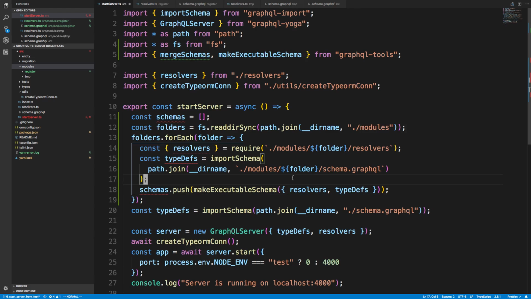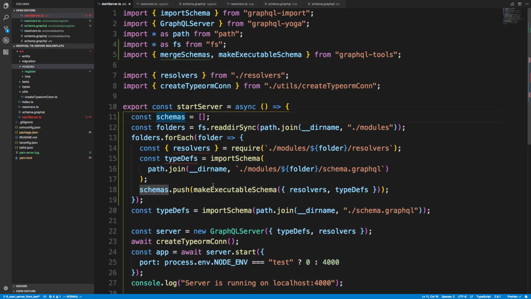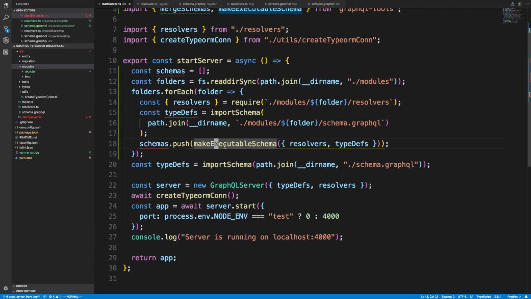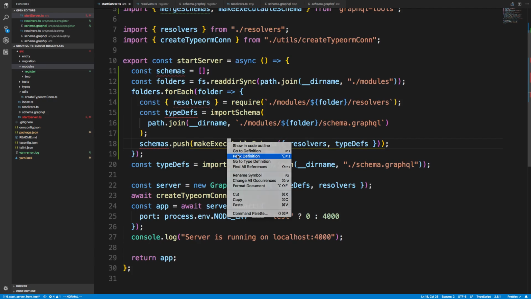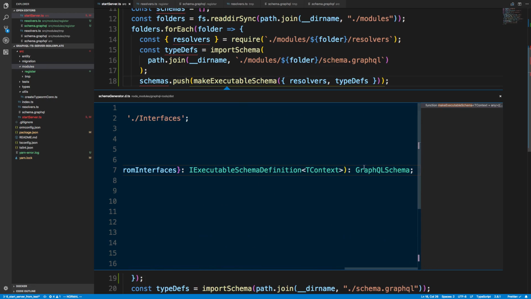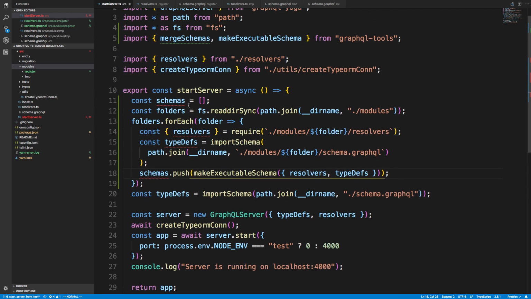So basically what we're doing is we're creating a schema for each folder, or for each module, using its resolvers and its typedefs. And then we're going to have all our schemas right here. It's getting mad at us because we don't have the type of this. What I like to do to figure out these types is hover over makeExecutableSchema and peek the definition. When I look at this, I can scroll to the very end and see that it outputs a type of GraphQLSchema.